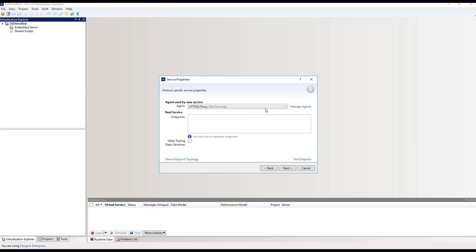At this instance, the agent used by the new service. So we have three right now. We can choose either the HTTP gateway, since it's going to be a small application, or we can use the HTTP proxy. So instead of pointing to a corporate network using a corporate proxy, we can point it to the proxy of service virtualization. So all the traffic will go through SV. It also has an HTTPS gateway, so we could choose that. But for now we're going to be choosing the HTTP gateway.